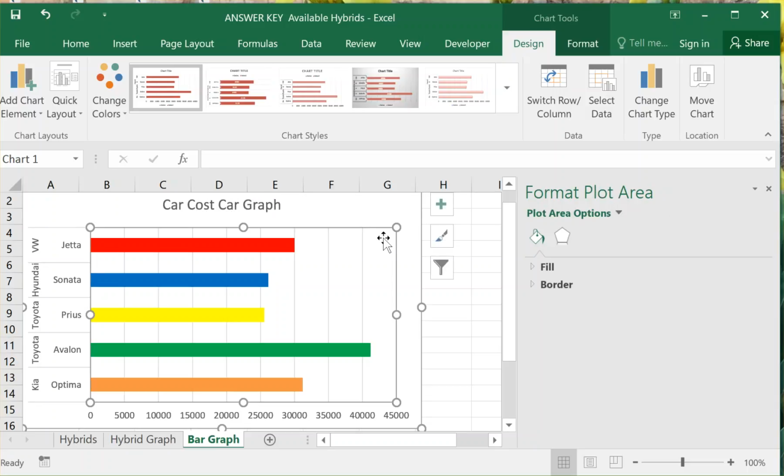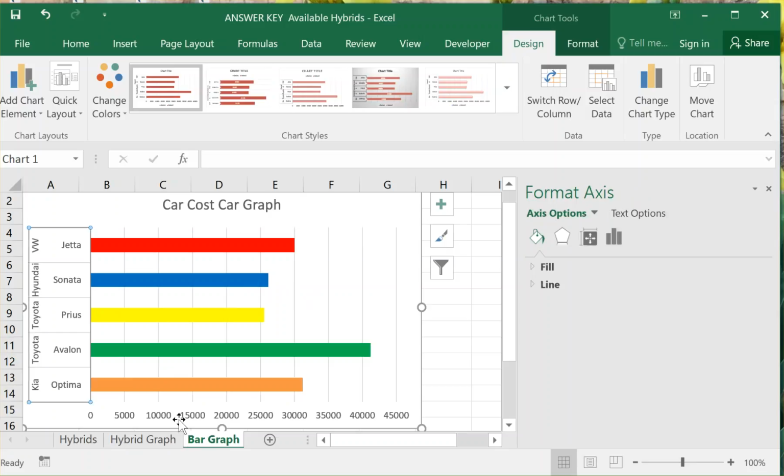And what I want you to take a moment with is to explore inserting a bar graph in Excel and clicking on those various elements and making those numbers, those titles, those colors more meaningful.